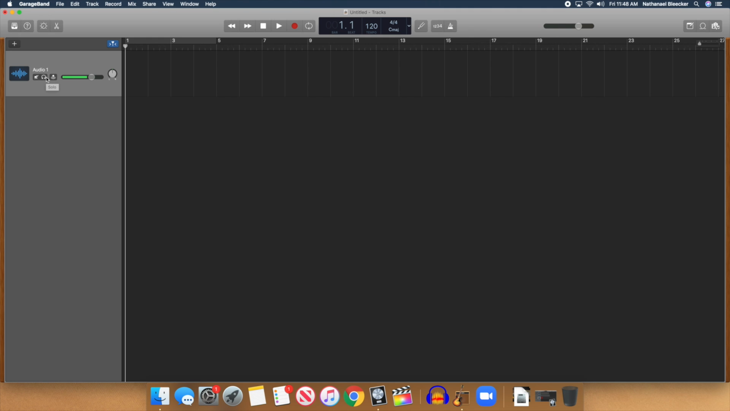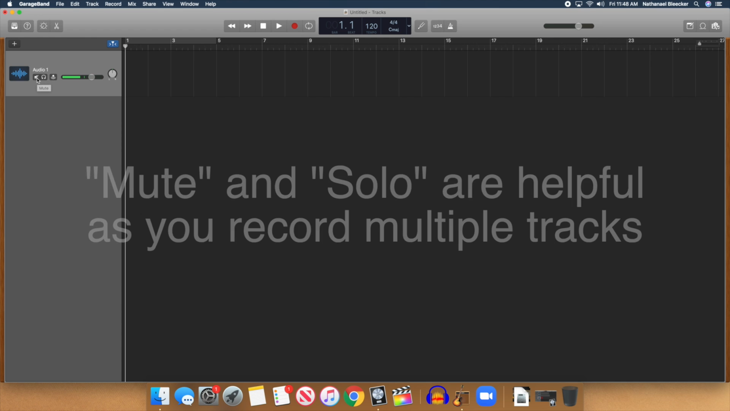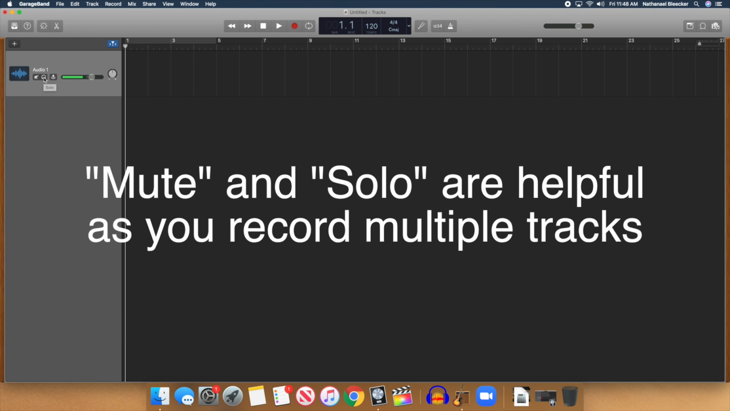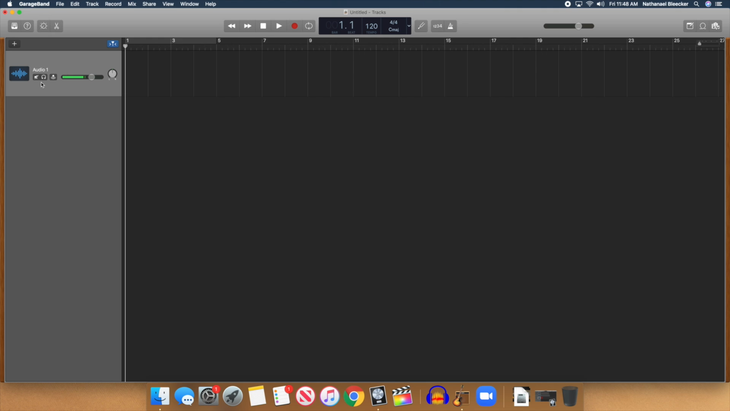These are buttons that allow you to either mute or solo the track. So we only have one track, so there's no point to solo it. But if you had multiple tracks at the same time with multiple recordings playing at the same time and you only want to listen to one of those at a time, you can either mute all the other tracks by selecting the mute button, or you can solo the one track you want to hear. Basically accomplishes the same thing.